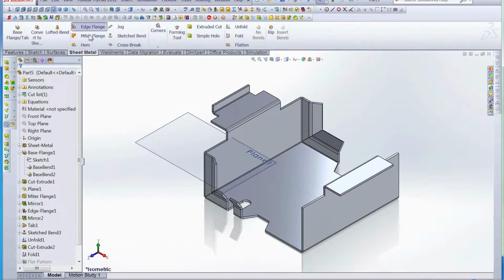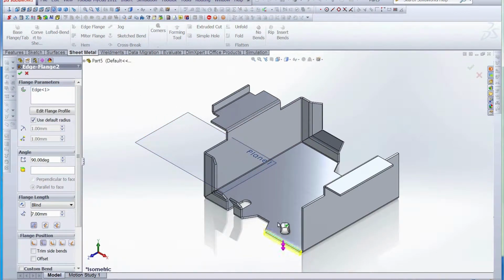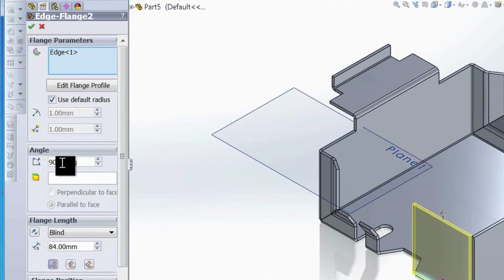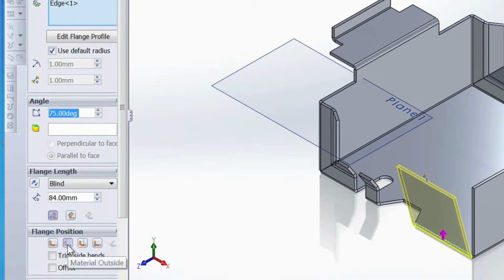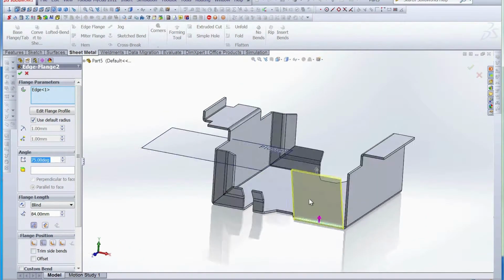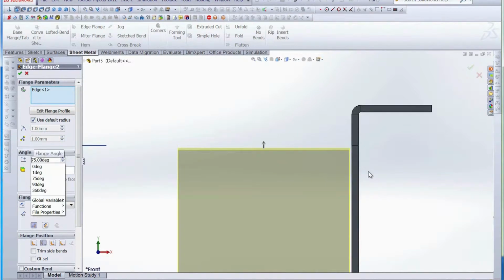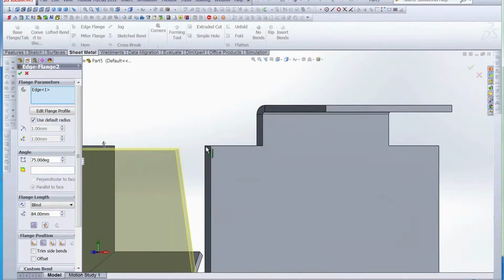But first we need to have an edge flange come off of this edge here. And we're going to drag it up, maybe about there, and change the angle this time. Let's change the angle to 75 degrees. Jut that out just like that. Once again, we want the material outside. And let's just take a look to make sure that our heights are going to match. Looks pretty close.